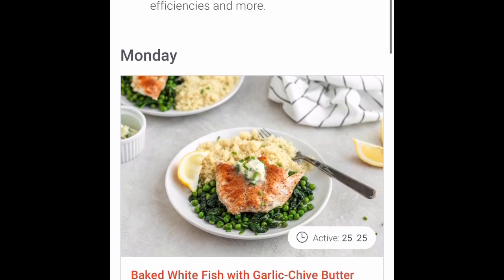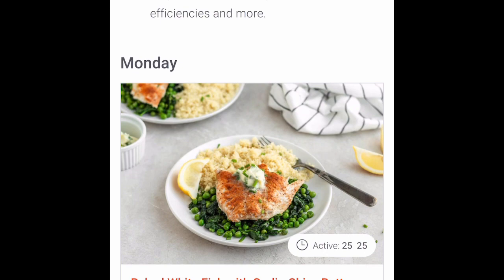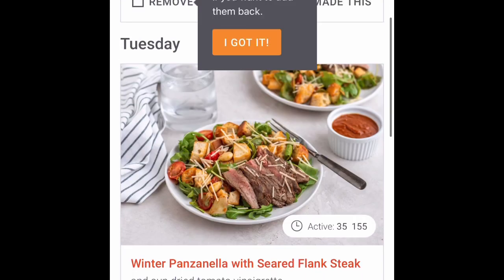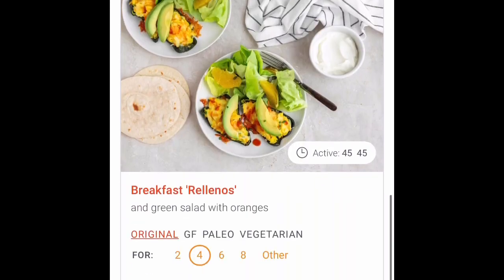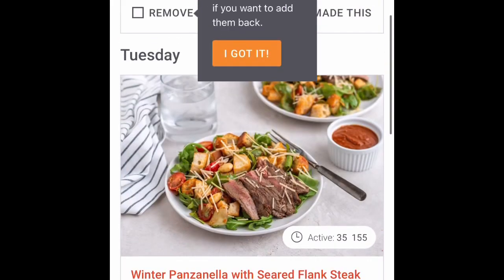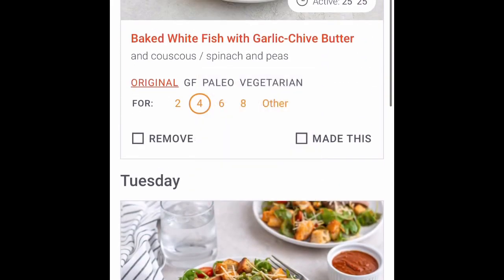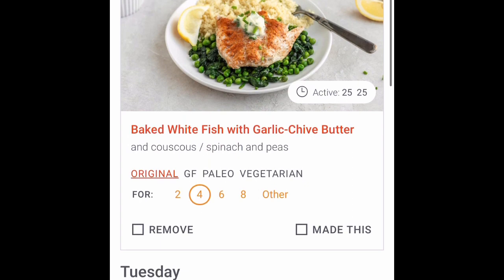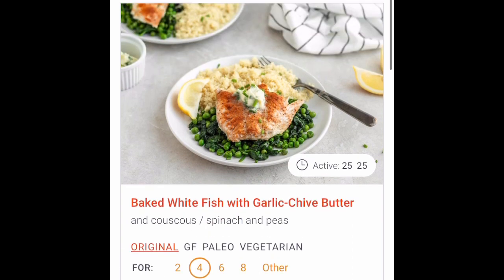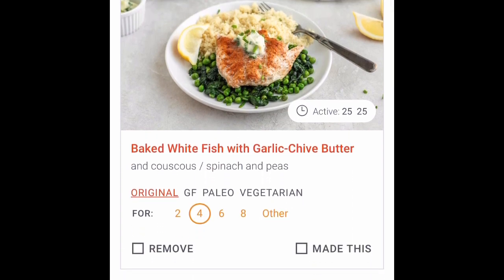So they're going to give you 4 recipes to start with. There's one for Monday, Tuesday, Wednesday, Thursday, and you don't really have to make them in this order or on these days. You don't have to do 4. You could do 3. You could do 5. And it doesn't have to be these recipes.